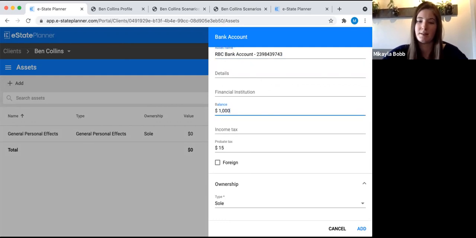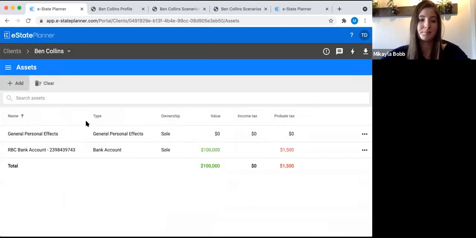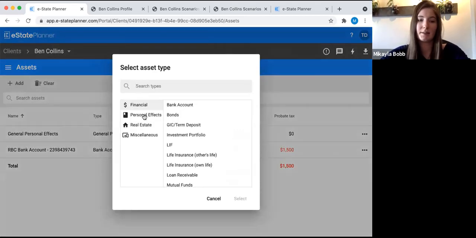You can also put the balance in and it's going to automatically calculate the probate tax according to whatever you've set the client's residency as. So Ben is from Ontario and we put that his residency is Ontario back on the people tab. So it's calculating the probate tax according to Ontario law. Then we'll go ahead and add. And we'll go back to the add button.